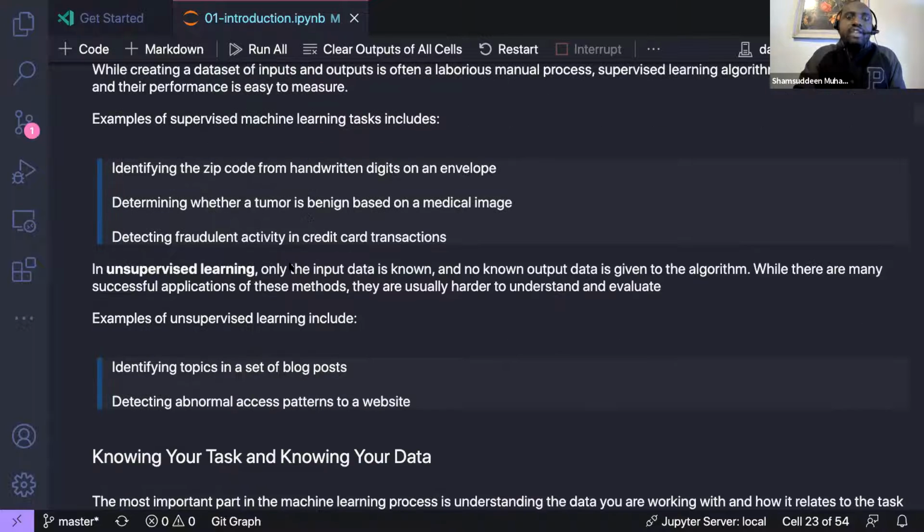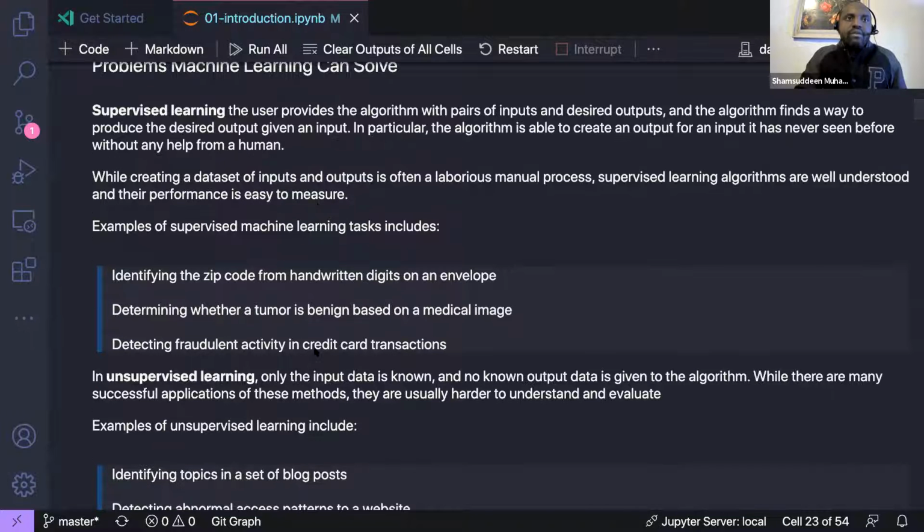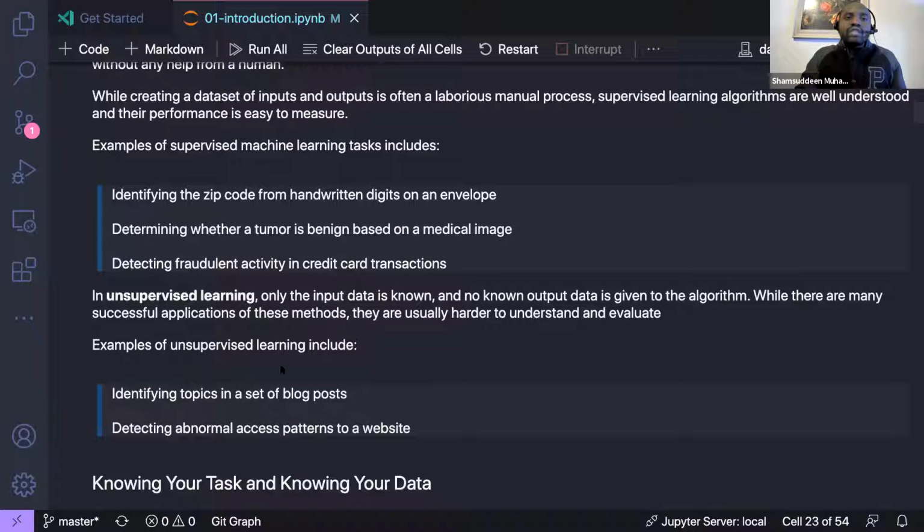But in unsupervised learning, you don't have output. You only have input. You only give the machine learning the data. You don't train it based on input and output. You only give it input and let it learn from it. That is called unsupervised learning. So only the input data is known and no output data is given to the algorithm. While there are many successful applications of this method, they are usually harder to understand and evaluate. Supervised learning is easy to understand and easy to evaluate its performance, but unsupervised learning is not easy to evaluate.